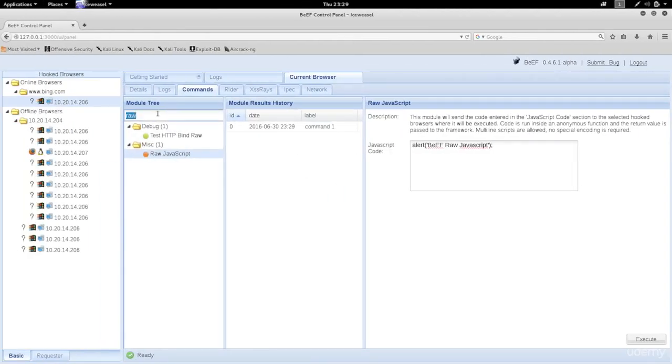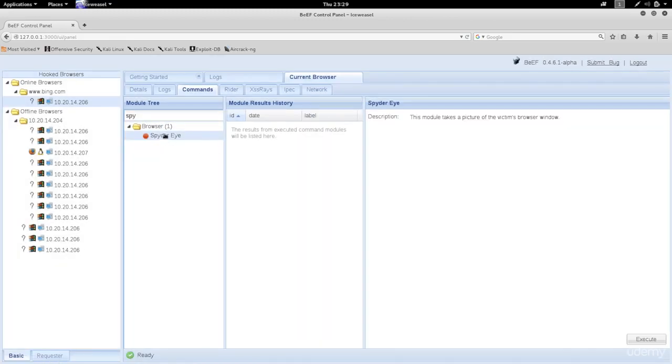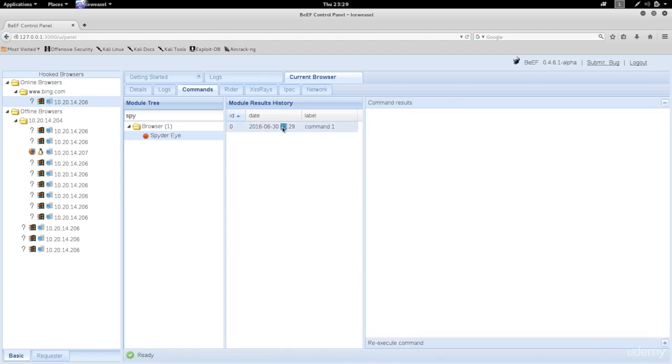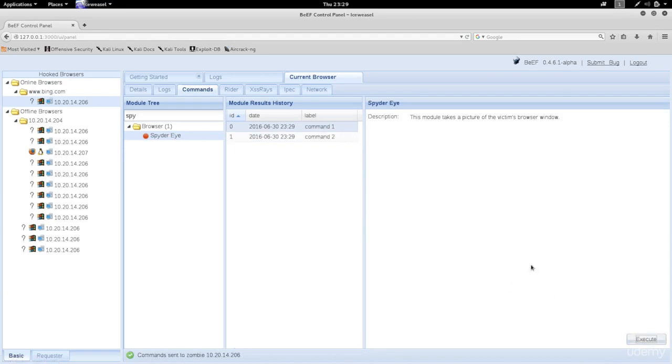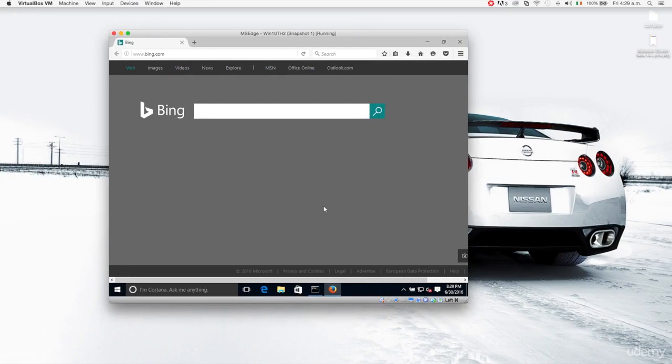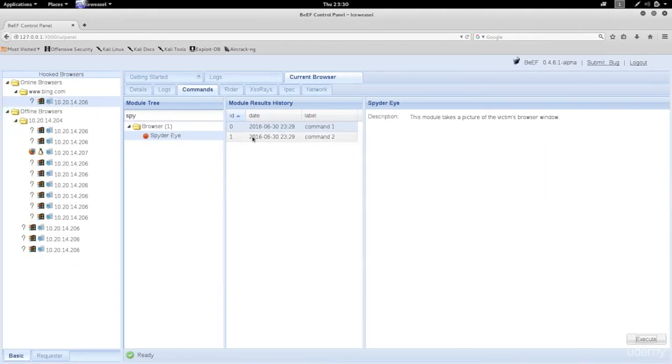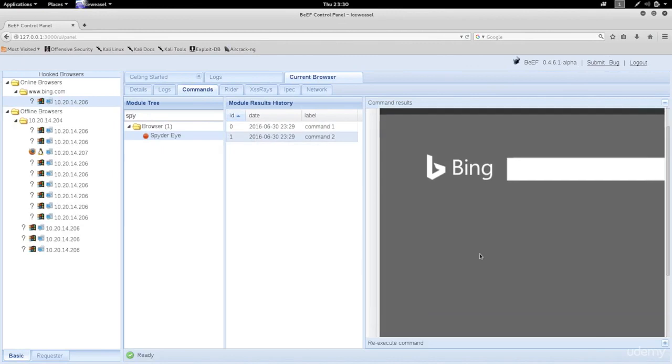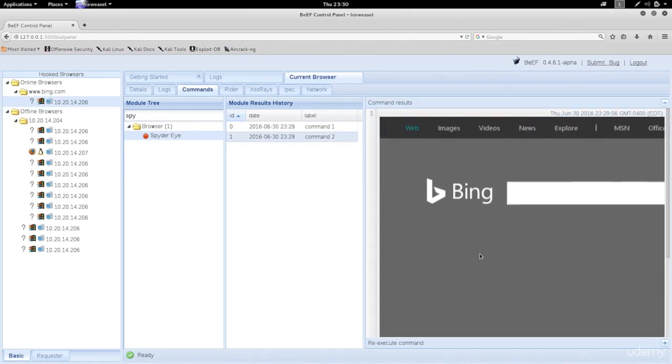Let's see if we can get a screenshot of the target computer. And we're going to use a plugin called SpiderEye, I think. Yeah, SpiderEye. So again, click on it, hit execute. Give it a second. Then we're going to click on the command here. Looks like this time it didn't work properly. Let's just do it again. And here we go. As you can see, we got a screenshot of what the target person is looking at.